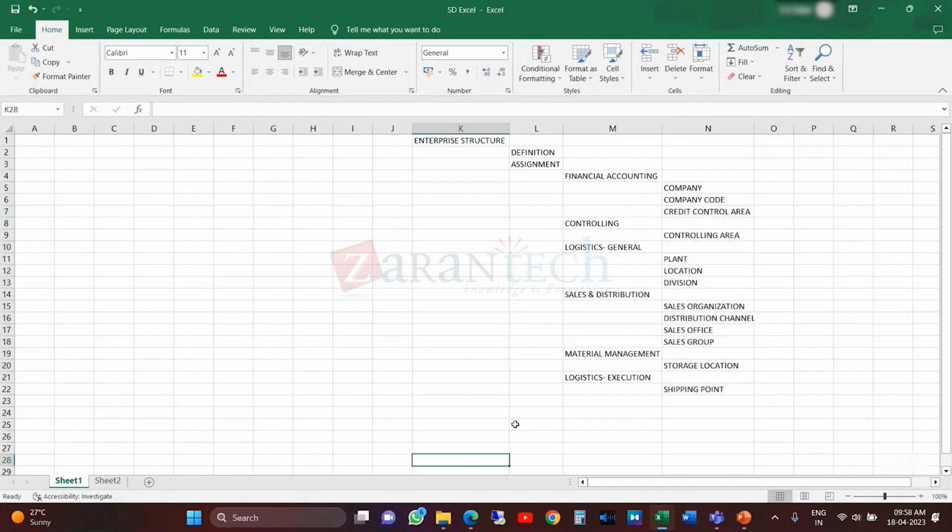Already you know that during the implementation, as an SD consultant, you have to create only these things. But in our practice session, for doing the transaction, these are mandatory. Without them, you cannot have the sales process. Actually, the company code is part of finance accounting.